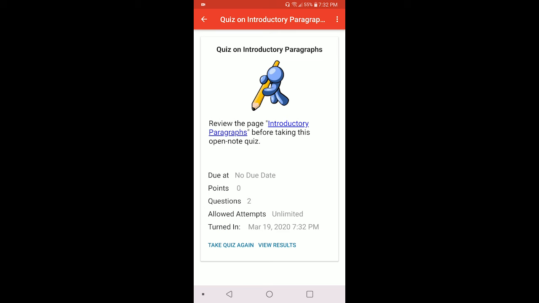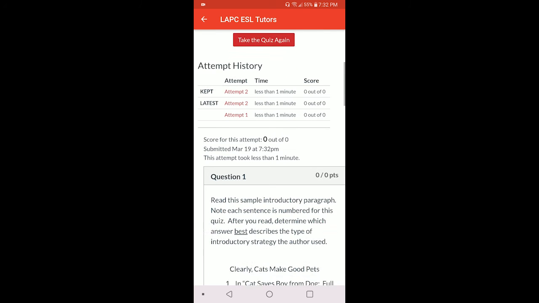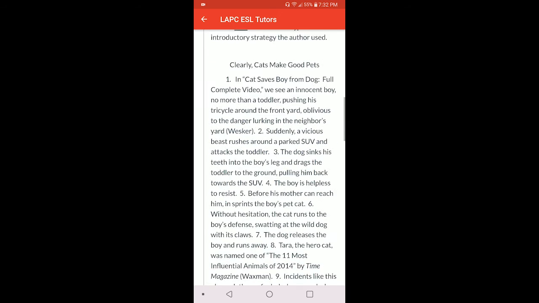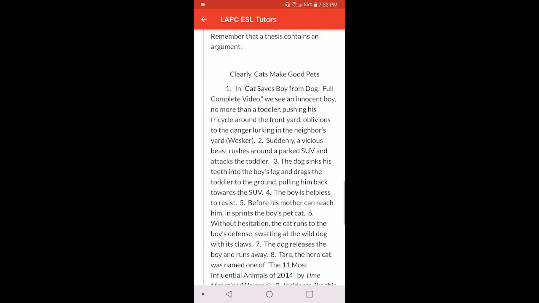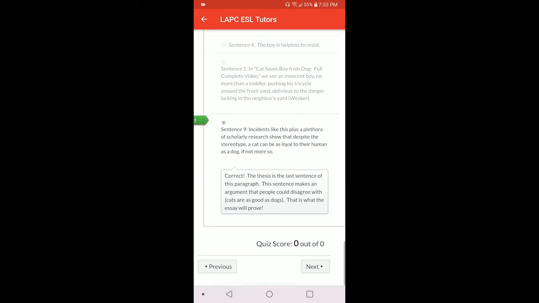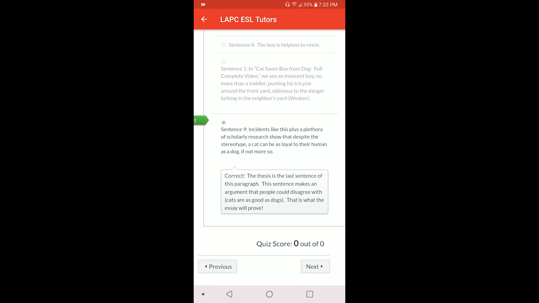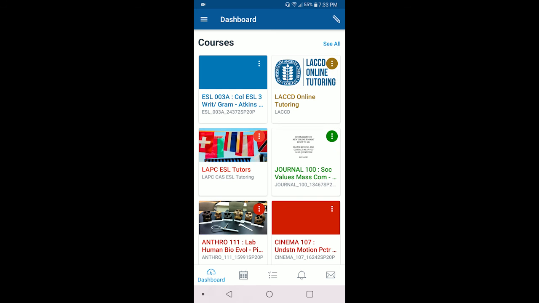Here I can see the results. If you just tap on View Results, then I should see the results. At the top, I can see the number of attempts, or my attempts. And here you can see the results. So you see how you have done on the quiz, and you can go back to the quiz, to the course, and to the dashboard.